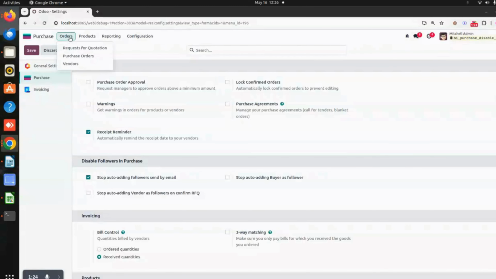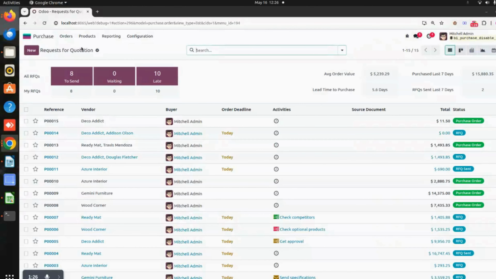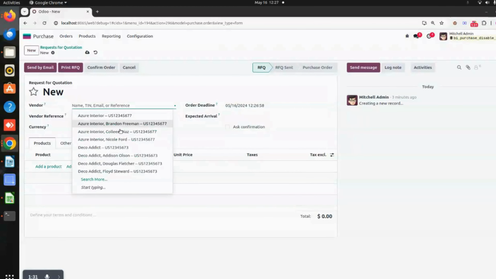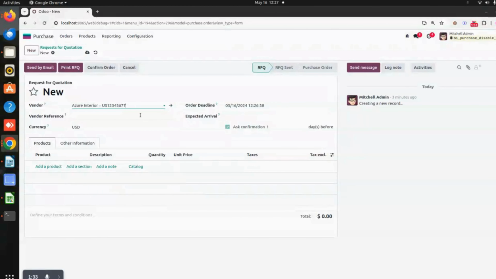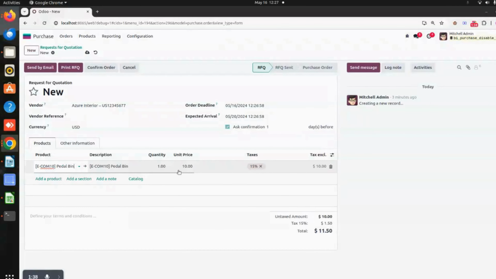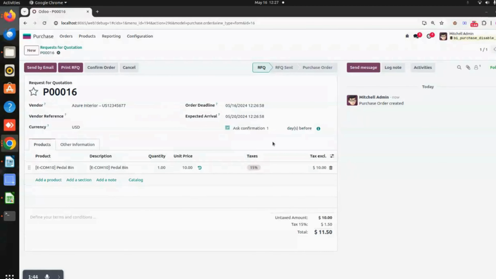I will go to purchase order RFQ, that is request for quotation, and create a new purchase order. I will select the vendor as Azure Interior and select the product. Based on the product, unit price, quantity, taxes, everything will come up. Once this is done, you can save this document. Once the request for quotation is saved, in the followers you will see only the user who created this document, and the vendor name will be disabled.